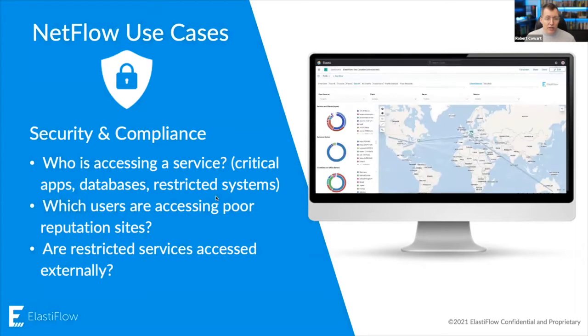The other use case that is really driving the push and interest in flow data, and is going to be the conversation for most of the rest of our webinar here, is the security and compliance use case.